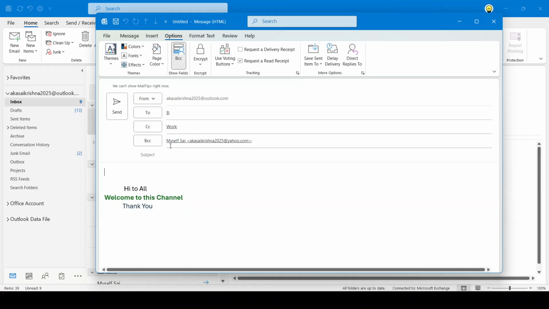When everything looks good, click Send. Outlook will deliver your message with the Cc list visible to all recipients and the Bcc list hidden, just as intended. That's it, simple and effective.